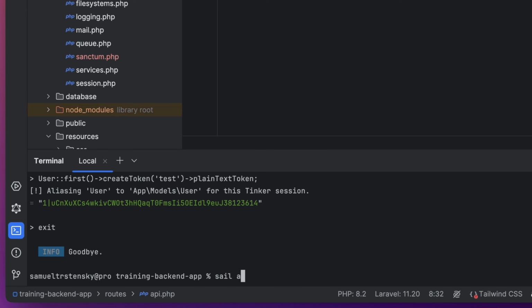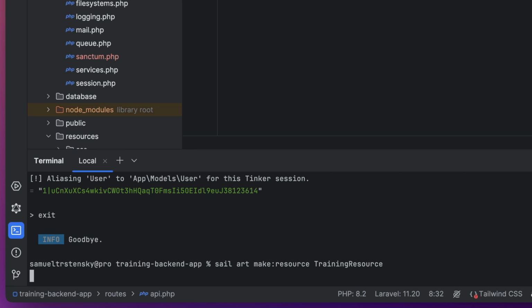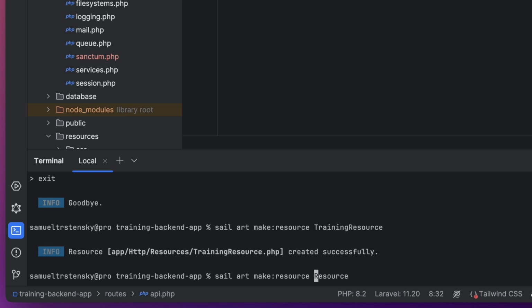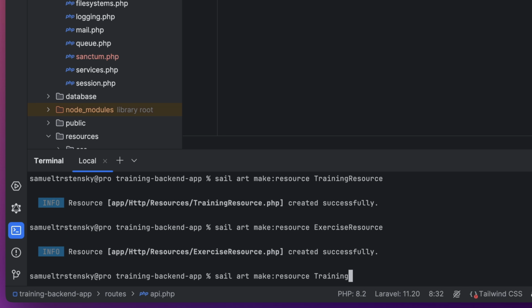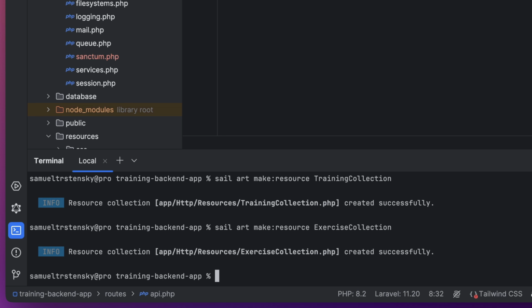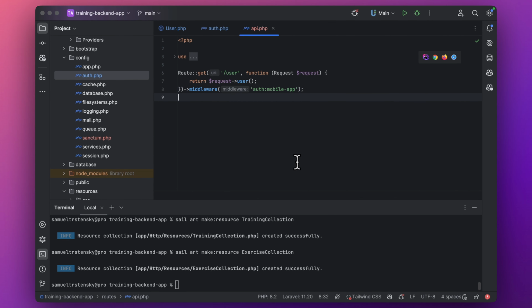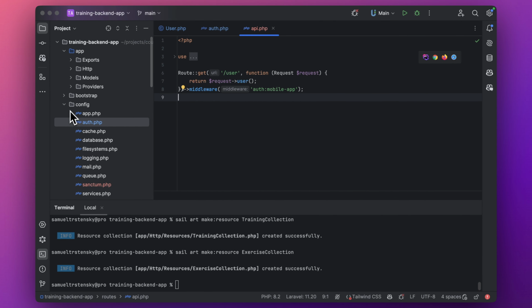Now let's generate the resources we need. First, we'll create the training resource by running sail artisan make:resource TrainingResource. Next, we'll do the same for ExerciseResource. We'll also generate the collections for both, starting with TrainingCollection. And finally, for exercises. These resources and collections will help us format the data we send back from the API.